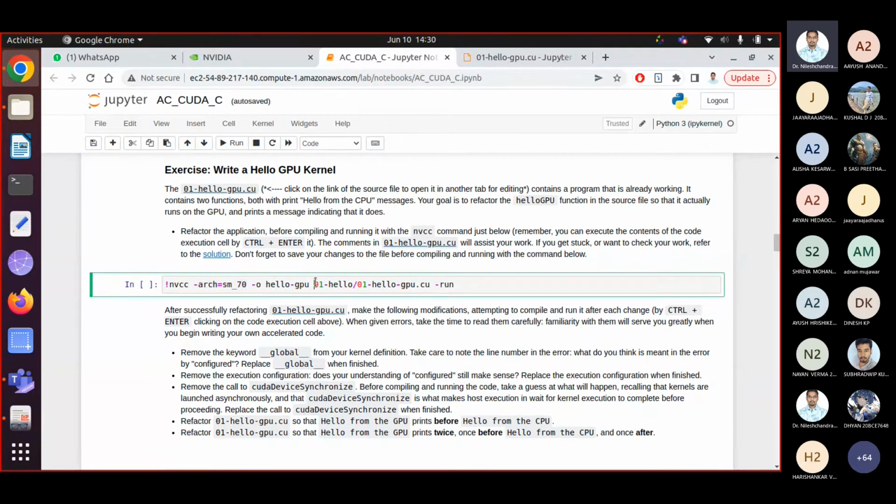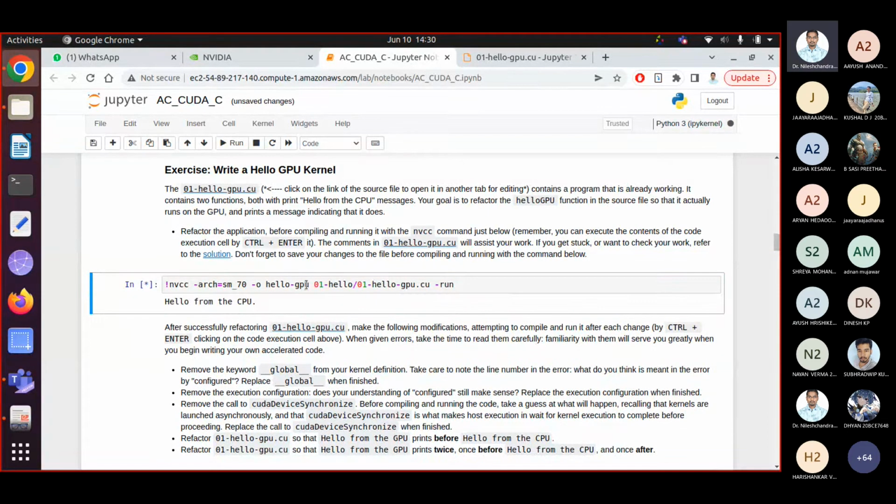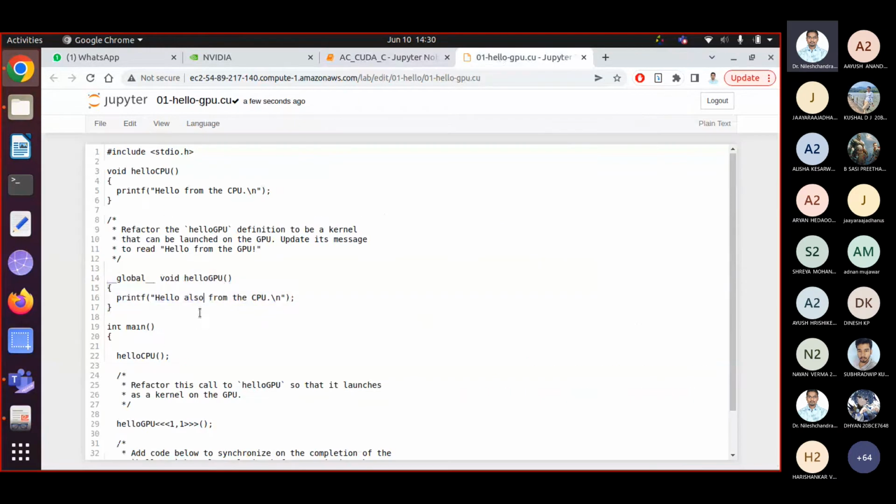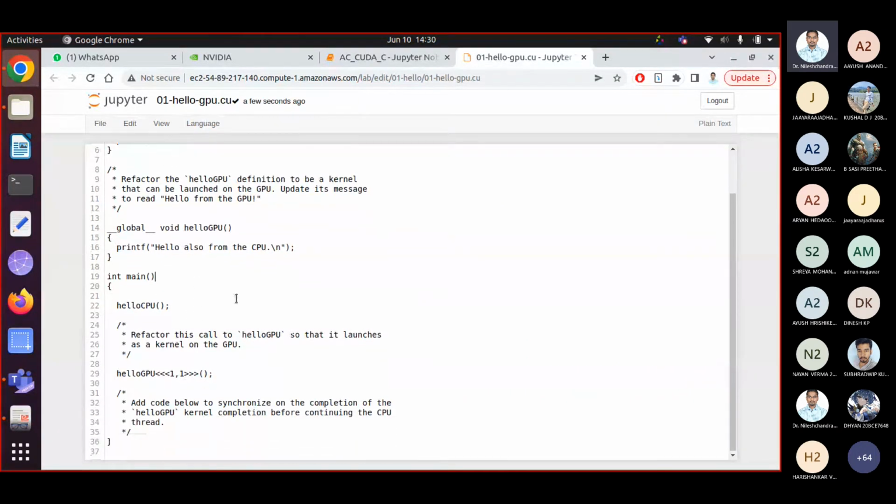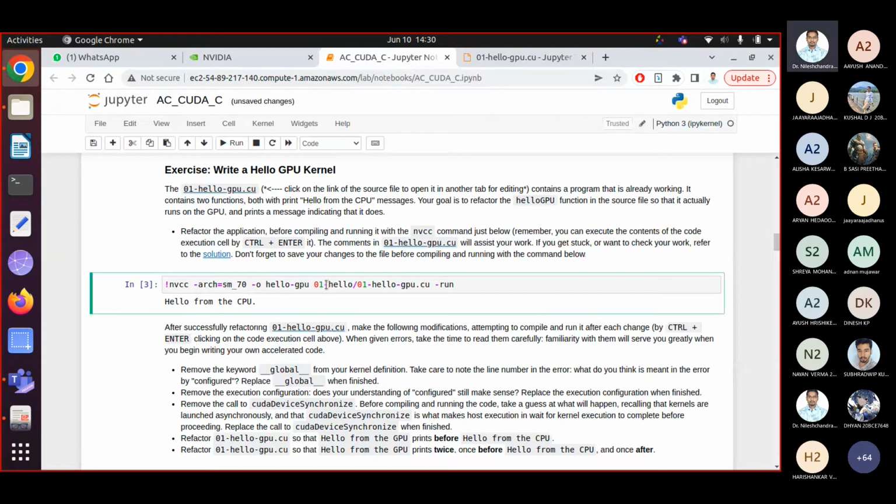Next, we are providing the path of the file where it is stored. We are assigning the name hello GPU to the output file, and finally we are executing it using this run command. If I run this now, we'll see the output of whatever we have modified here. So I will save it and execute.